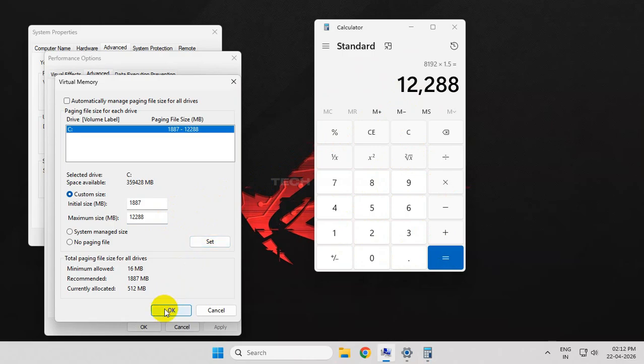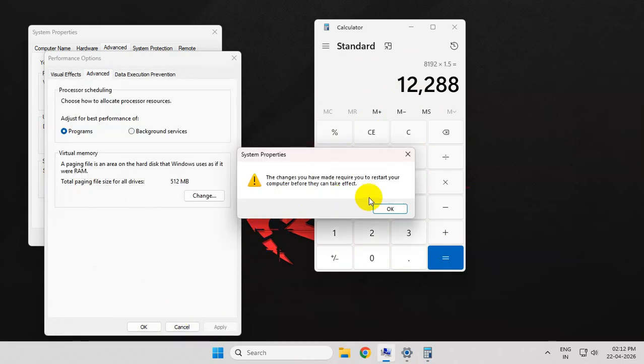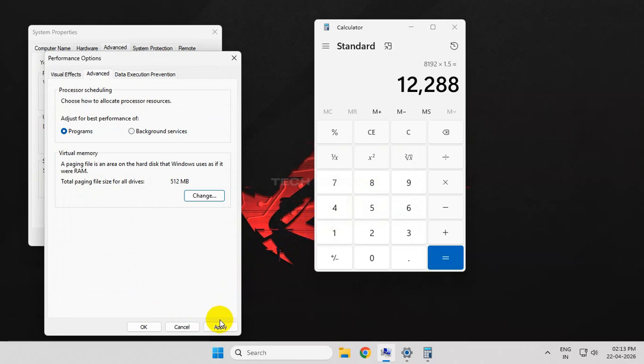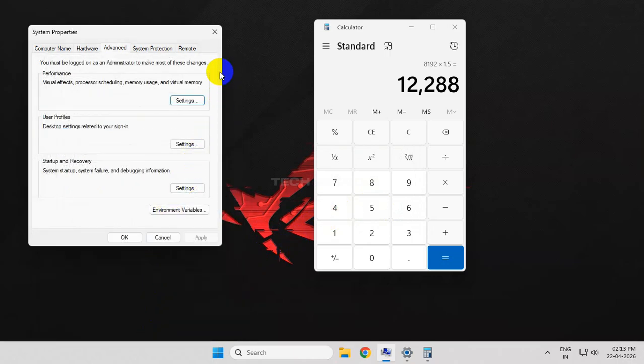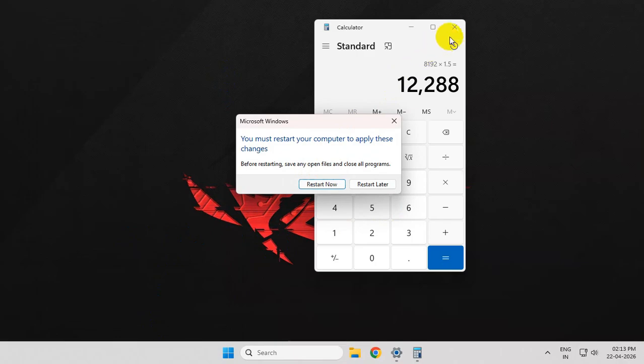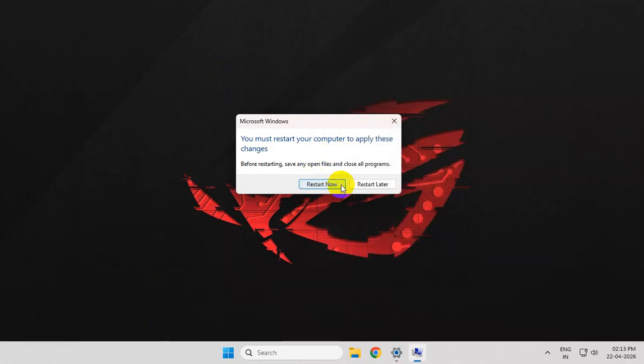Then click on OK. Now it will ask you to restart your PC for the changes to take effect. Save the changes, and once here, click on restart now and you won't get the error further.